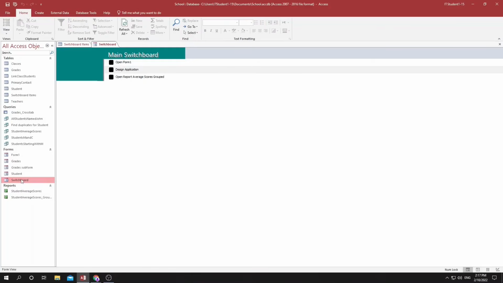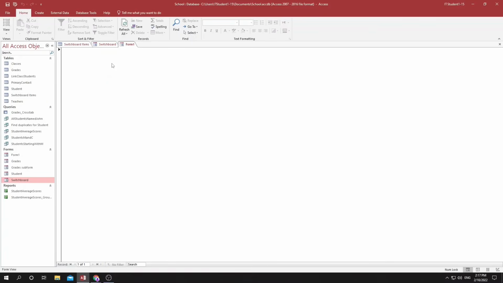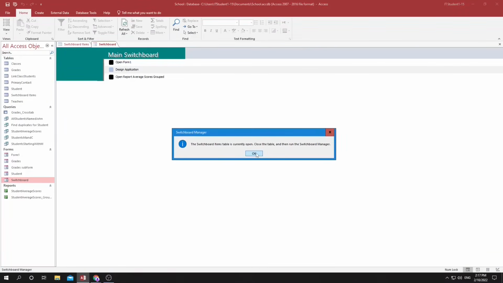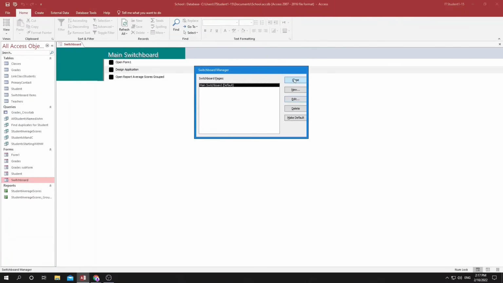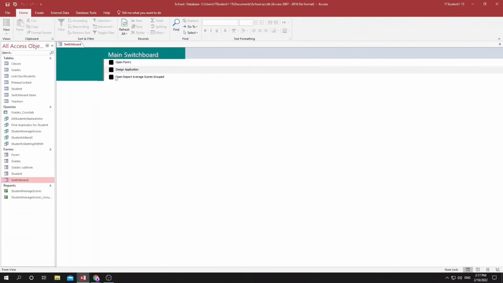For example, we can use it to open up form 1, which is an empty form. Let's close it again. Design application will open the switchboard manager again, but we need to close the table first. So let's do that and see if the button works. Yep. And we can also open the report we created earlier.